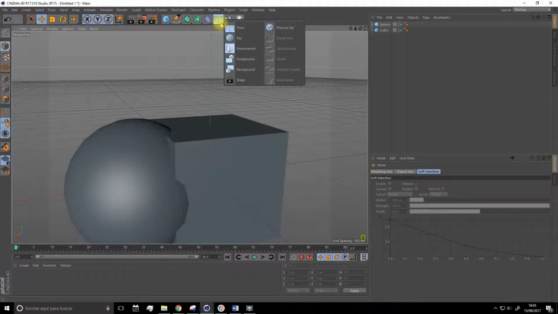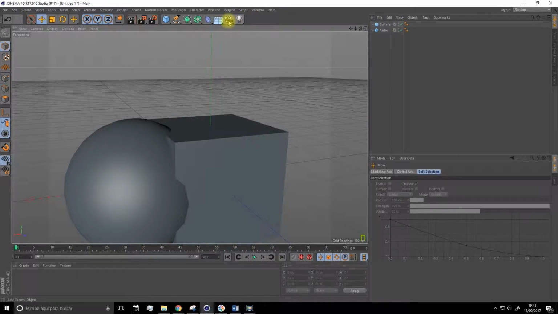Here we have the option to add a floor, a sky, or a background. These are the cameras. There are different types, as you see. It's quite an extensive area, so we'll always use a simple camera. Although later on we could explain what each camera does, just so that you get the idea.